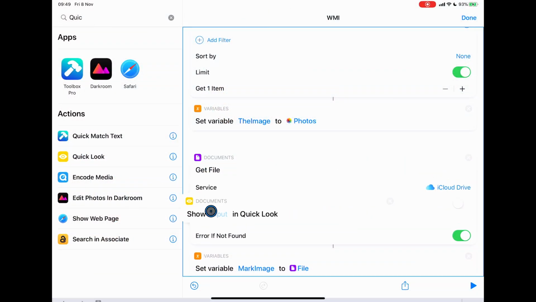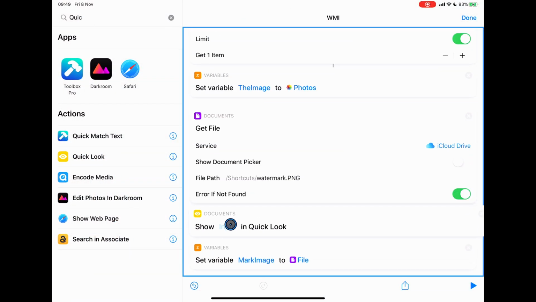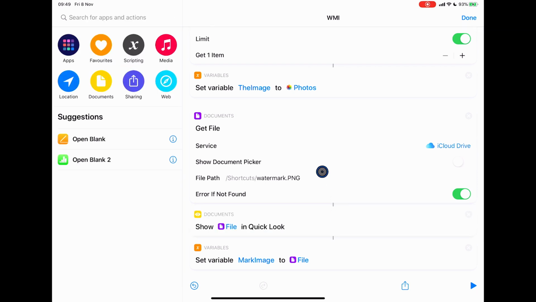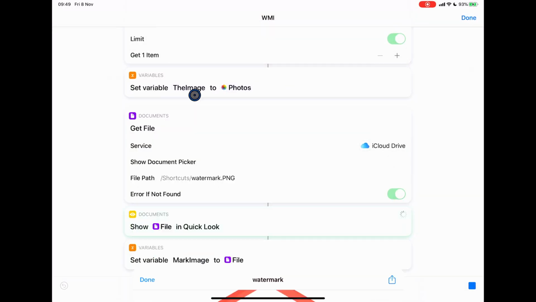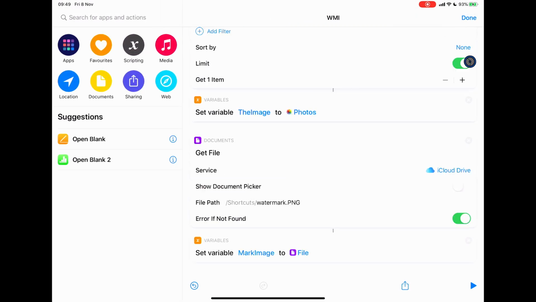I'm going to drag that in, and I can drag it in here in between the set variable and the get file, and it will almost let me look at what's happening in between these two actions. So if I run this now, it pops up my watermark image. There is actually something here in the white, so don't worry about that. Okay, cool. I'm going to take that out because I don't want that to happen later on.